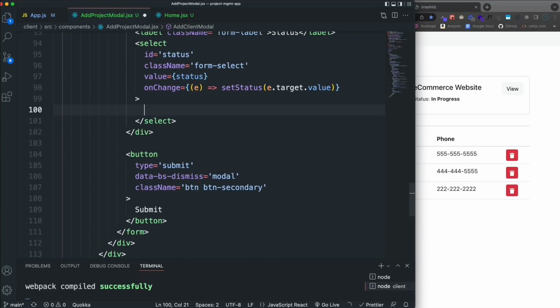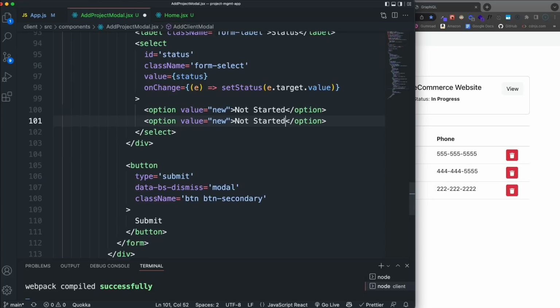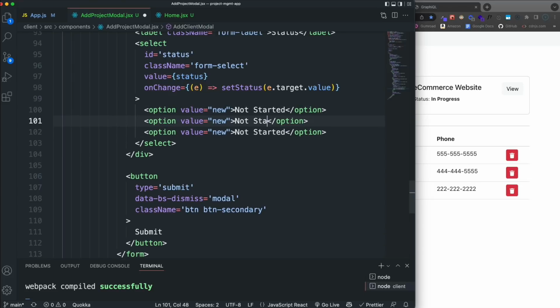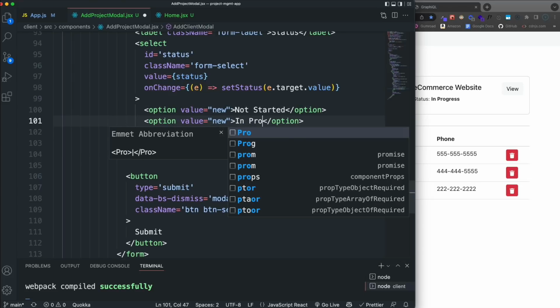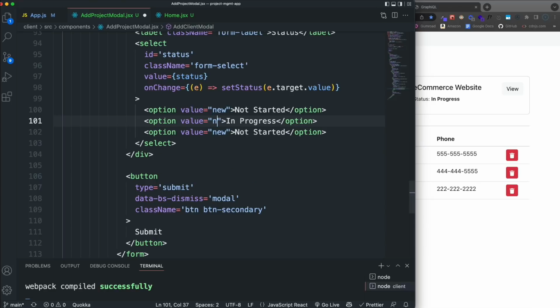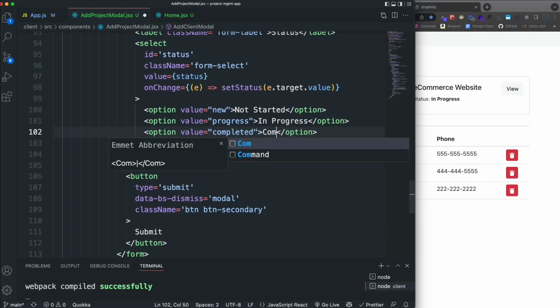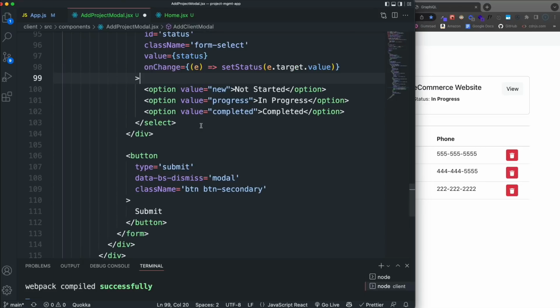So within the select, let's add an option. And for the value, we'll do new. And for the text, we'll say not started. All right, and then this one will be in progress. The key will be progress. And then completed. And completed. All right. Now the client is going to be a drop down as well, but we need to fetch those clients. So I'm not going to do that just yet.